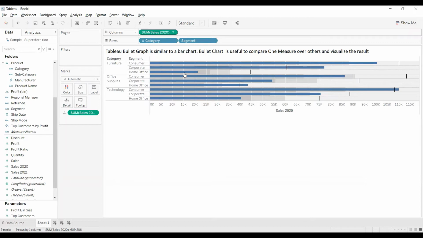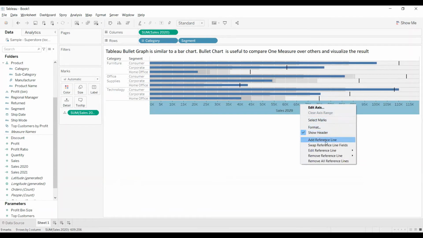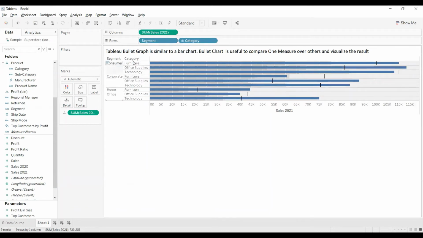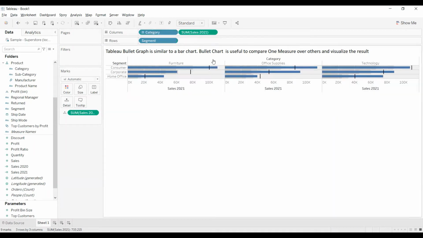So swap that. How do we swap that? Because on this target line I got 2021, but I want my sales with respect to target as 2020, vice versa. So right click on this, swap the reference line fields. Now I got my requirement, segment-wise, category-wise sales. For better understanding, I am moving category into the columns level. Now we got it, right.